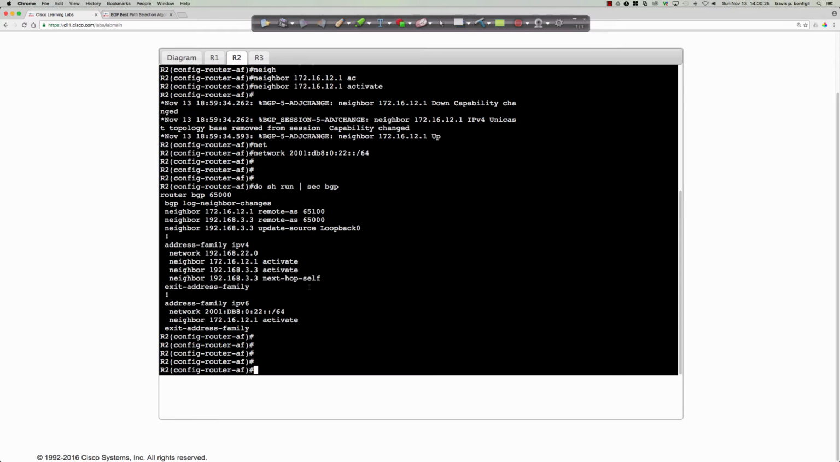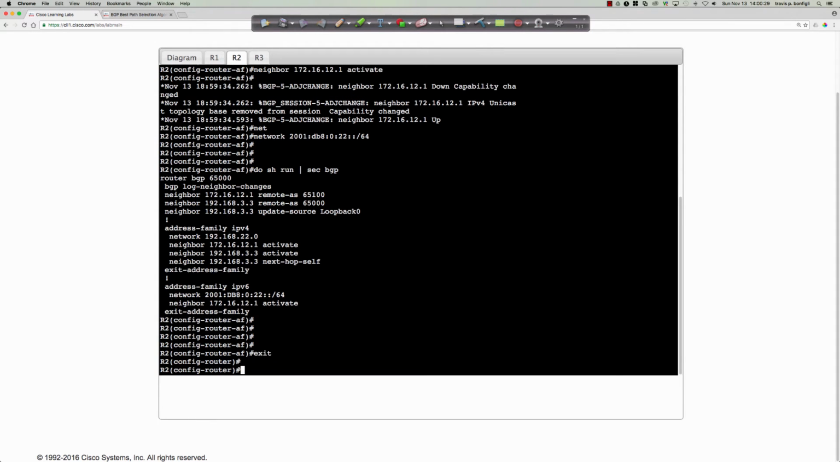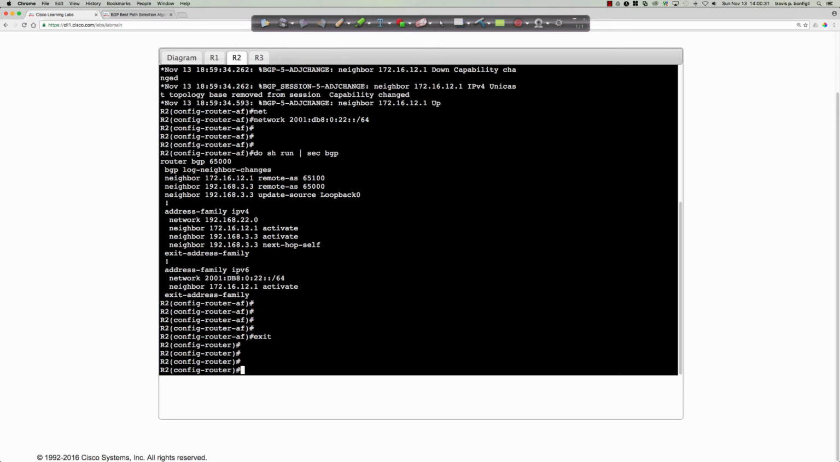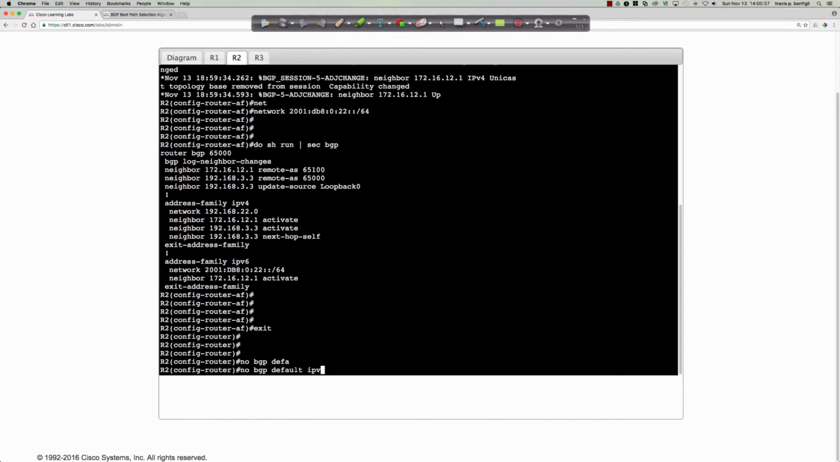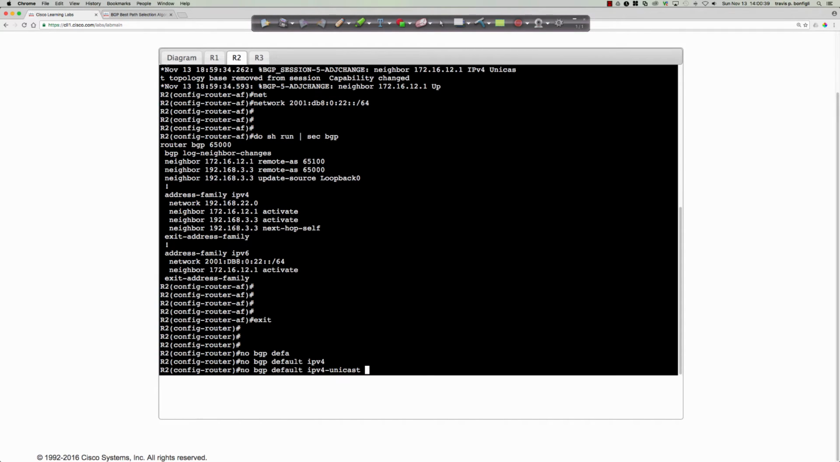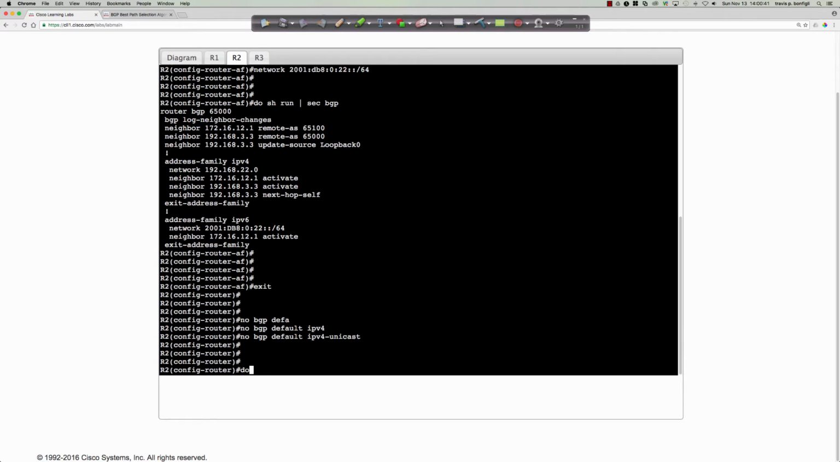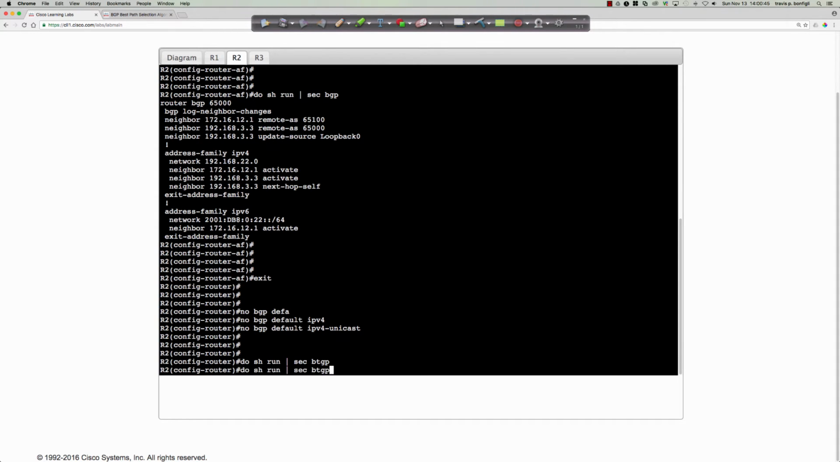Now, something that typically gets done, and let me exit up one level here. Something that typically gets done, now not part of the lab, but definitely something we want to address, is that you'll see no BGP default IPv4 unicast. And I'll hit enter. And let's say do show run section BGP to see if anything changed.